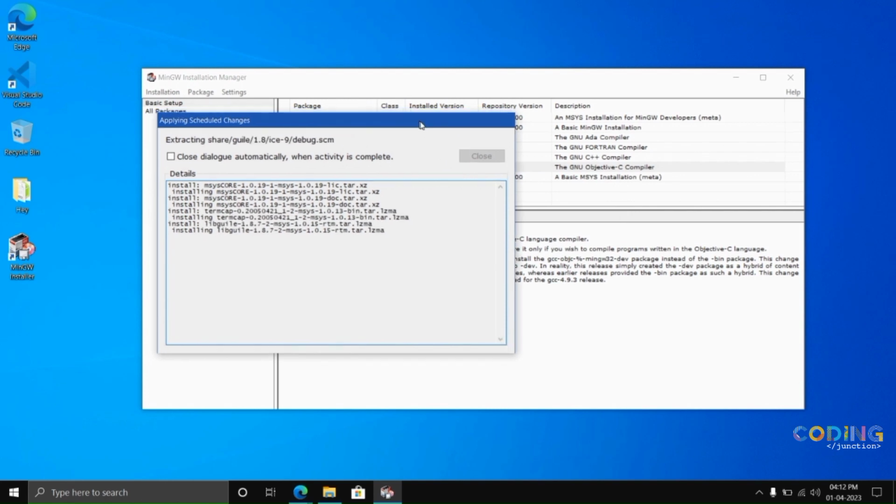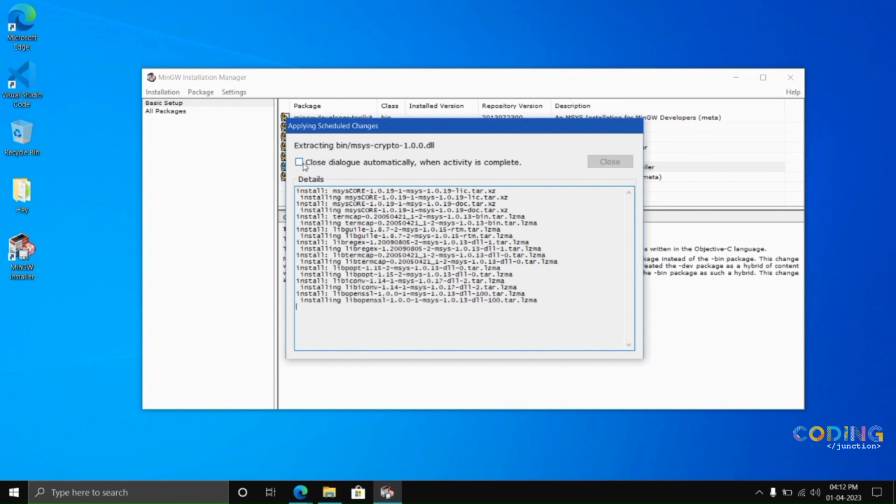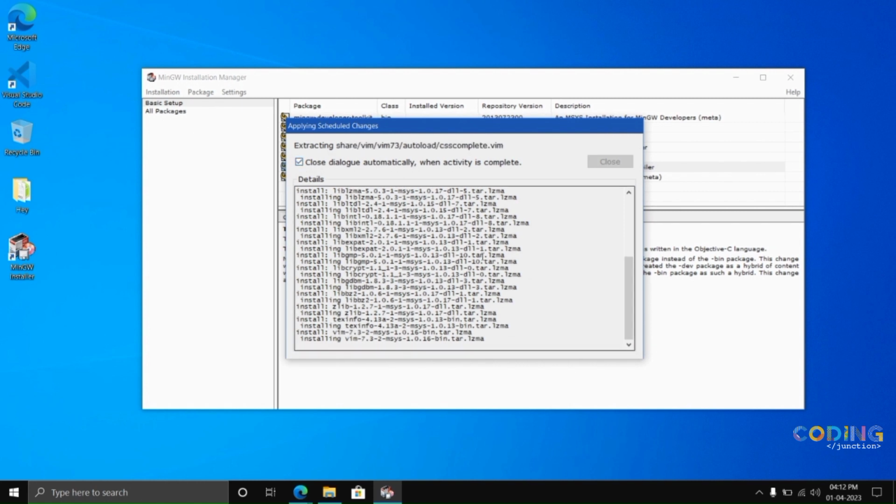As you can see, after the downloading is done, now the extracting part is going on. Now we'll click on this close dialog automatically when activity is complete. And this is the process which will take the largest amount of time, because here whatever the things are downloaded are being extracted. Again, it depends on your hard drive or SSD, the speed of it and where you are installing it. If you are installing it on SSD, it will take less time, but on a hard drive it could take a lot of time.